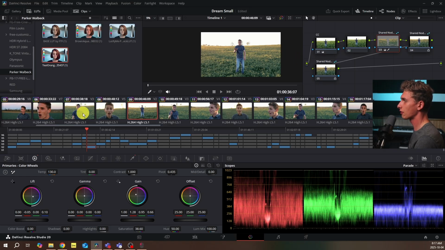I'm going to leave it at that for the greens and move on to the rest of the look, and we'll come back and edit the greens as necessary. I'm going to move on to node 4 to build out the rest of my grade.